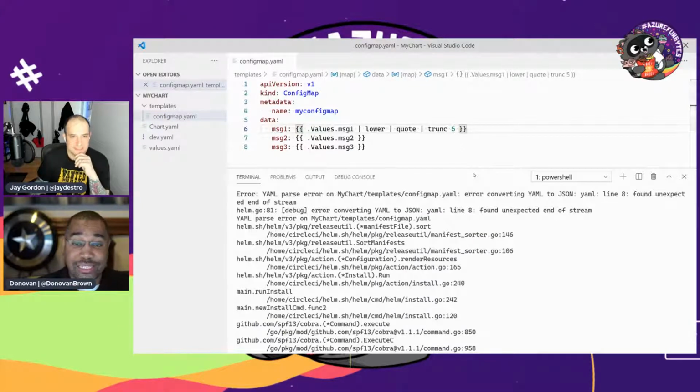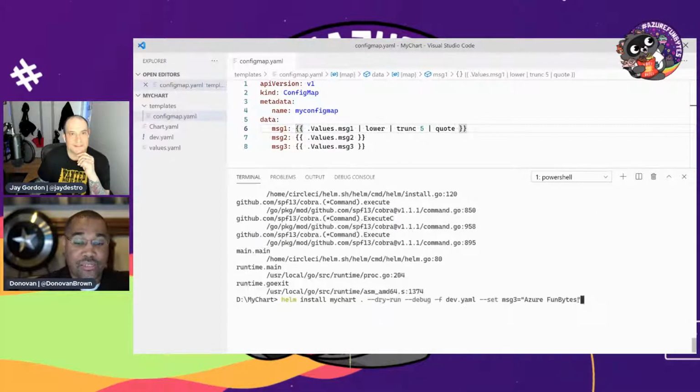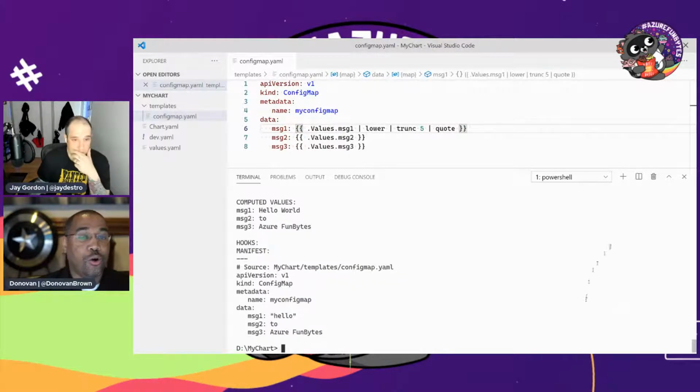So what I can do to fix this is I can say, what I need you to do is lowercase it, truncate it first, and then finally wrap whatever's left inside of quotes. Now this will actually work, and we're going to end up with hello being in quotes. Oh, wow. That's really cool. Yeah, that's one of the things you've got to be careful of.